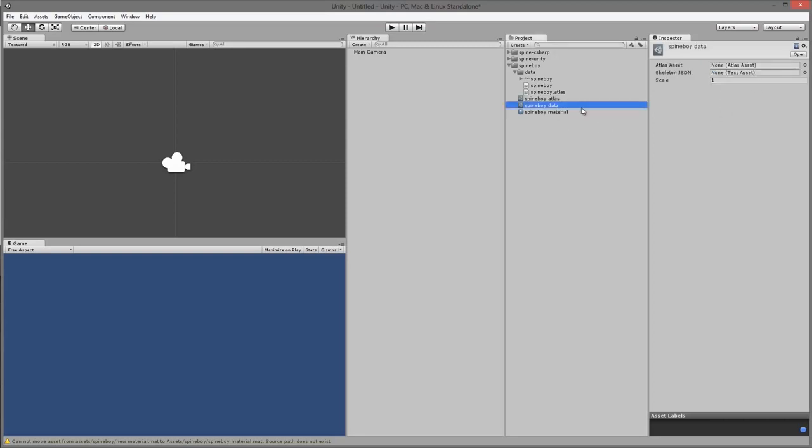Then go to data, take the atlas asset, drag it up here, and then the SpineBoy JSON. There we go. And the default is set to a scale of 1. And if I were to create the actual object here, the character would be very, very large.